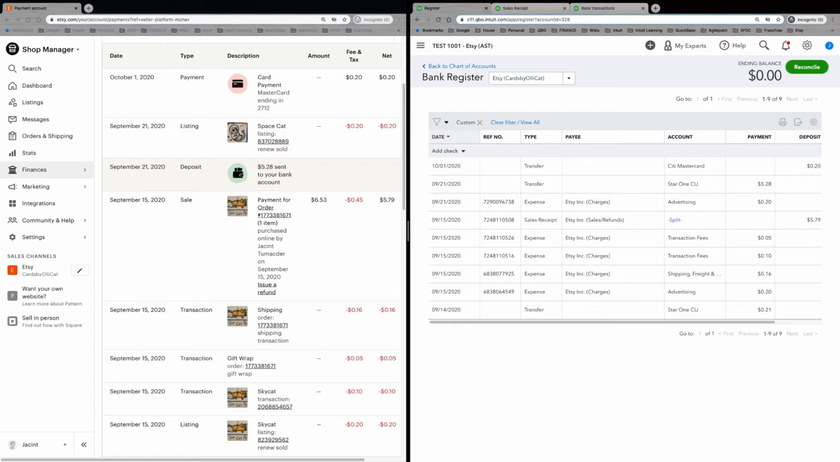Here's a closer look at how transactions from Etsy are entered into QuickBooks Online. On the left side is your Etsy payments account, and on the right side is QuickBooks Online. The first transaction is a fee for listing an item, and here's what it looks like in QuickBooks Online in the register. The next three transactions are associated with a sale. Here's a fee for gift wrap, a fee for shipping, and a transaction fee. And these also show up in QuickBooks Online that match to the transactions in your Etsy payments account.